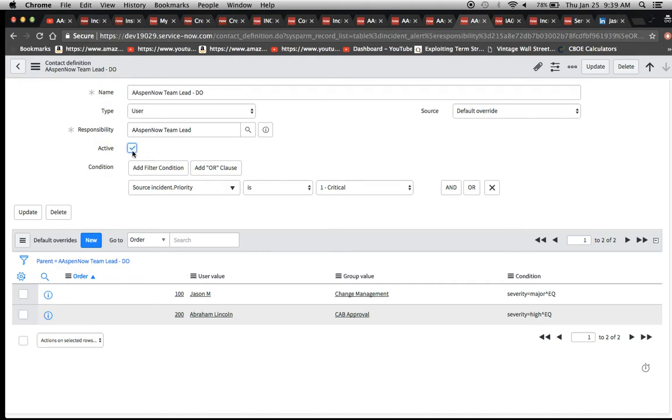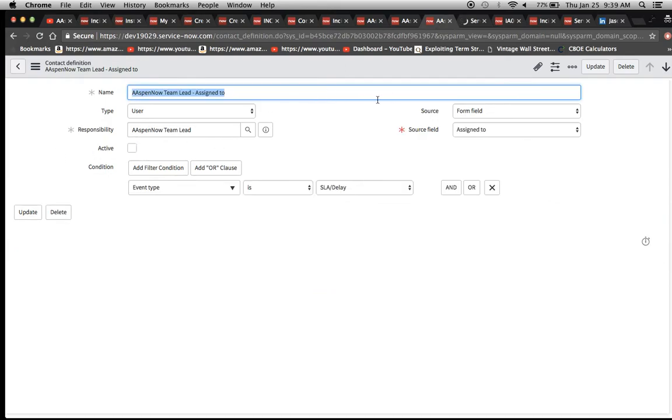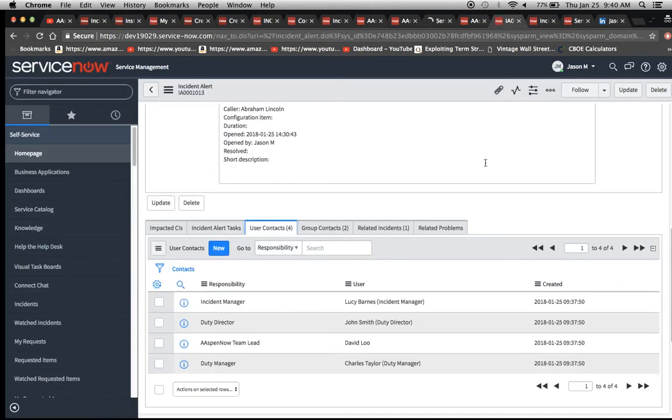I'm going to mark it active. And then basically what this is saying is if the source incident priority is one, then go ahead and do whatever's in the default override box down here. So condition, severity equals major, and then we have severity equals high. So these two user values should change based on this condition right here. Well, let me go ahead and save this, and while I'm doing that, I'm going to make sure this is inactive. Okay, this is inactive, and I'm just going to save that one more time just to be sure. Get kind of paranoid about these things sometimes.